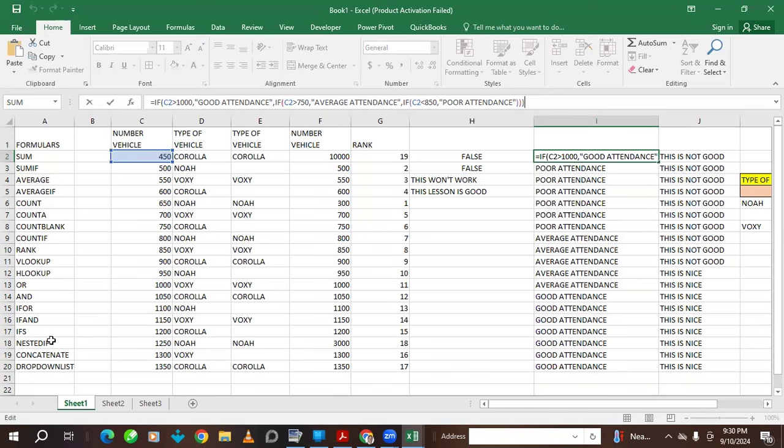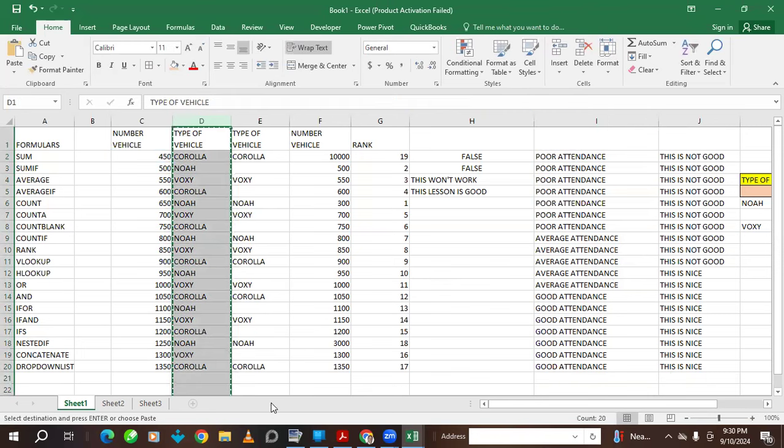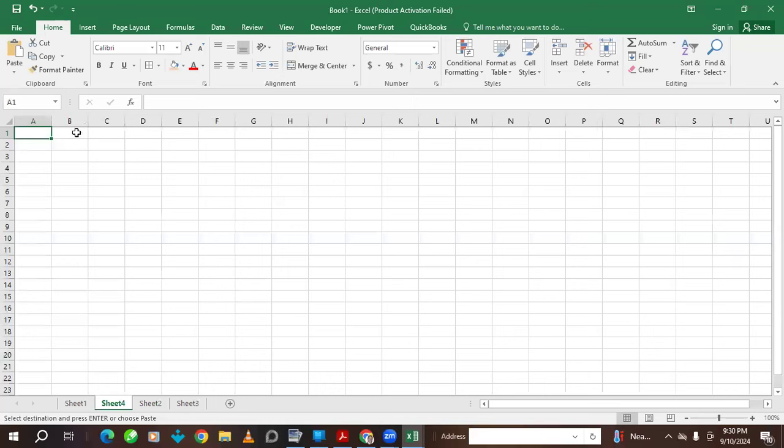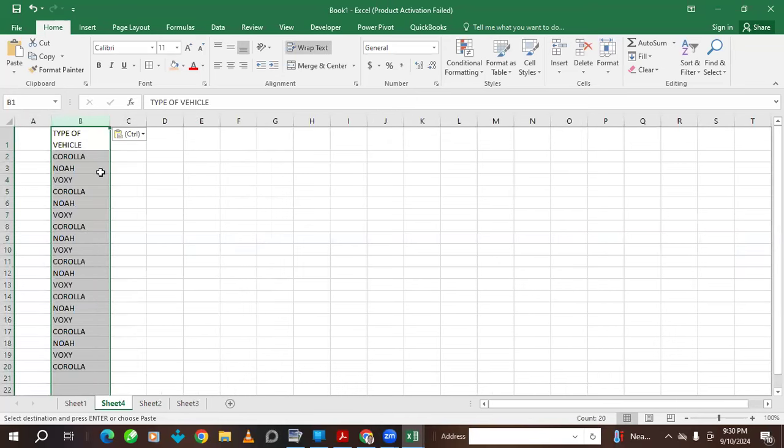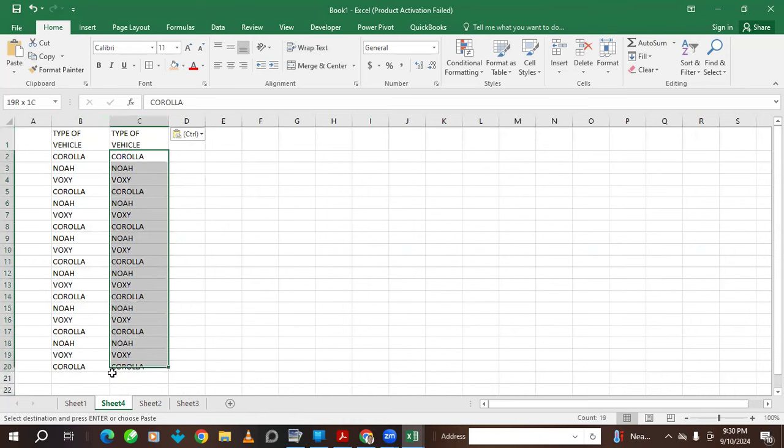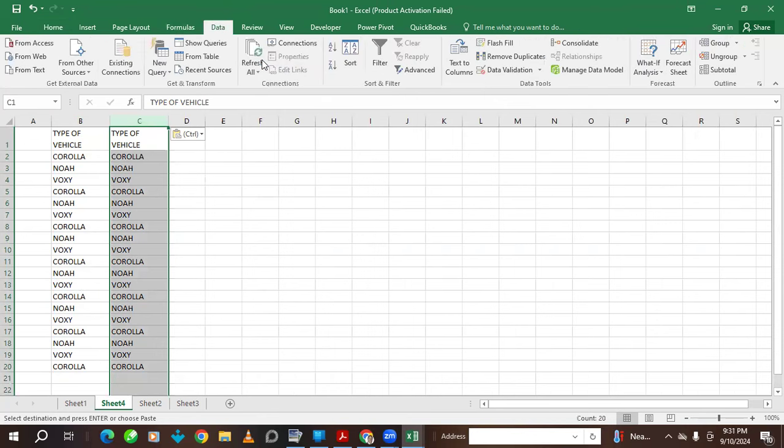The concatenate here is very simple. For example, if I have these names here, let me create another cell. Let me sort this one in another way, in descending order. I just highlight, then I go to Data, then Sort and Filter.